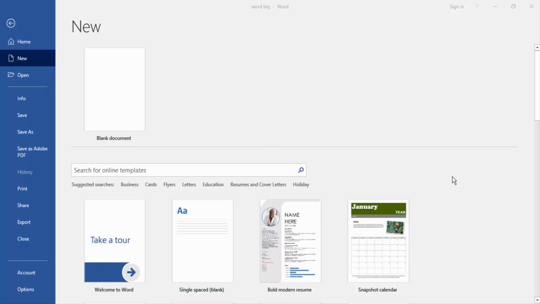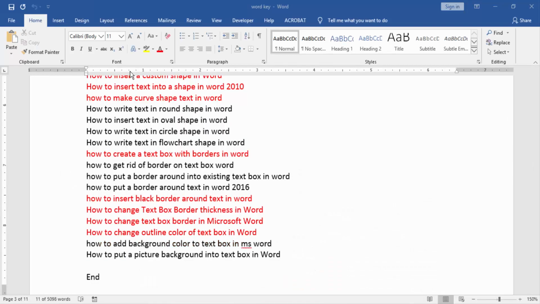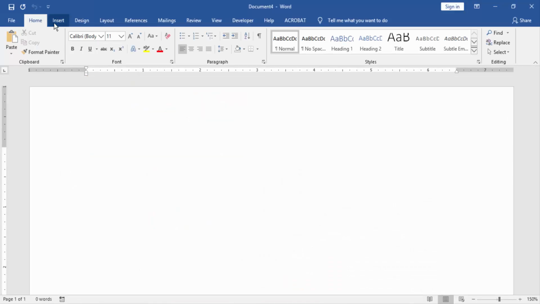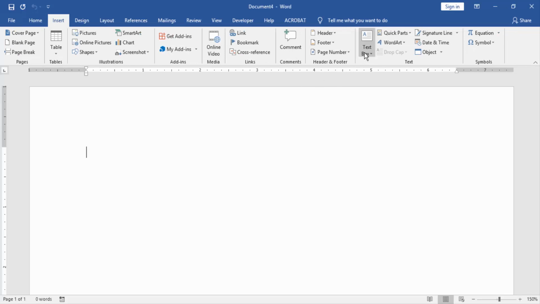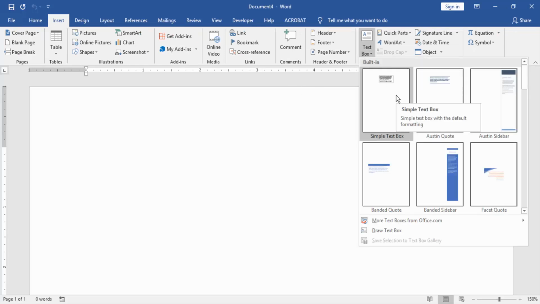In this video I am going to show you how to change the outline color of a text box in Microsoft Word. Let's get started. At first we have to open a Word document, then create a blank document. Then go to the Insert menu, click Text Box, and choose any text box.